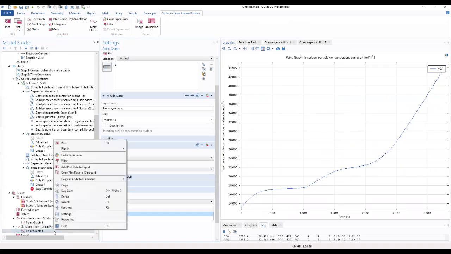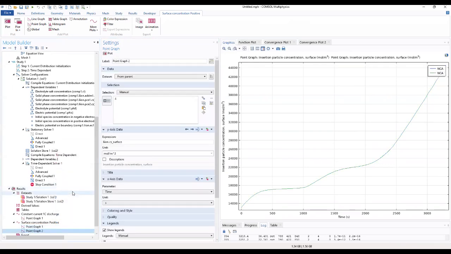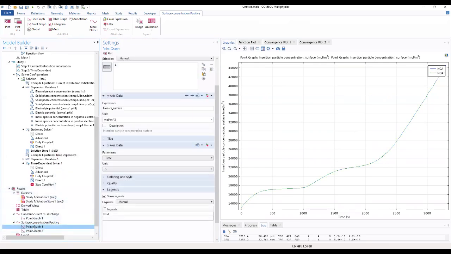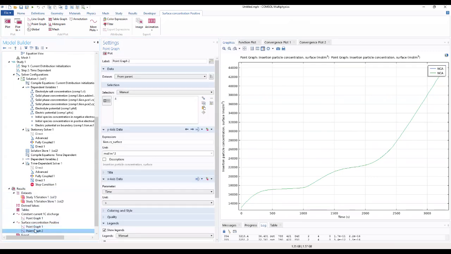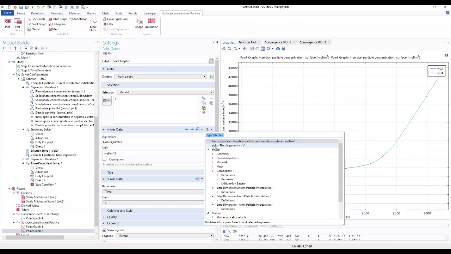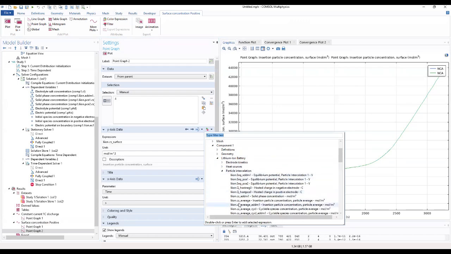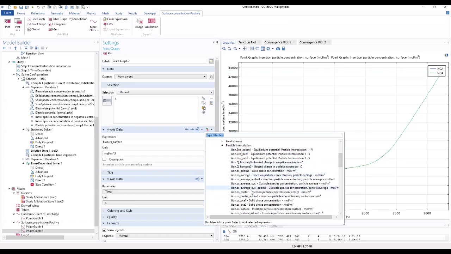We want to duplicate this point graph. Want to change the expression over here. We want to select the insertion particle concentration.